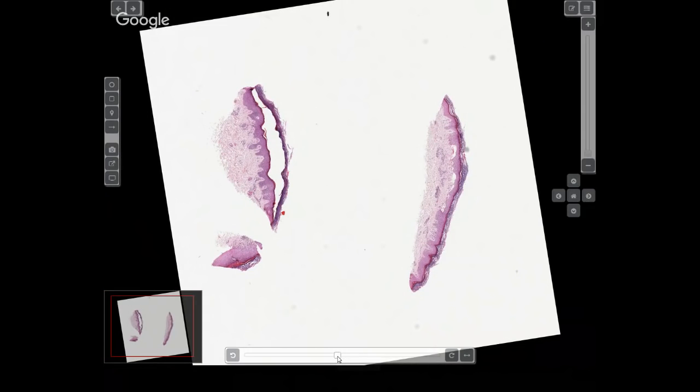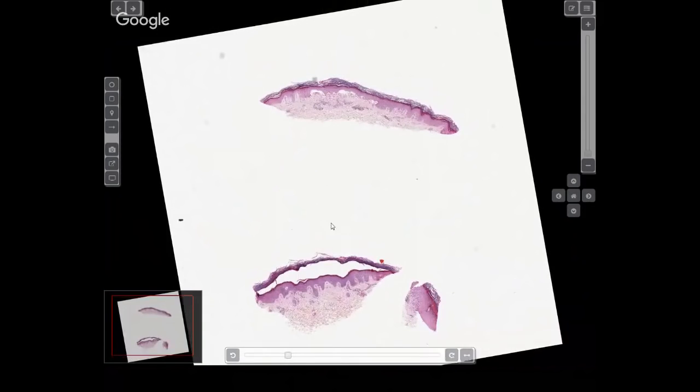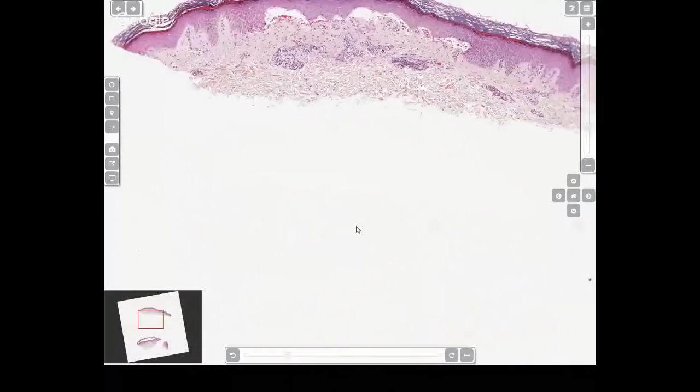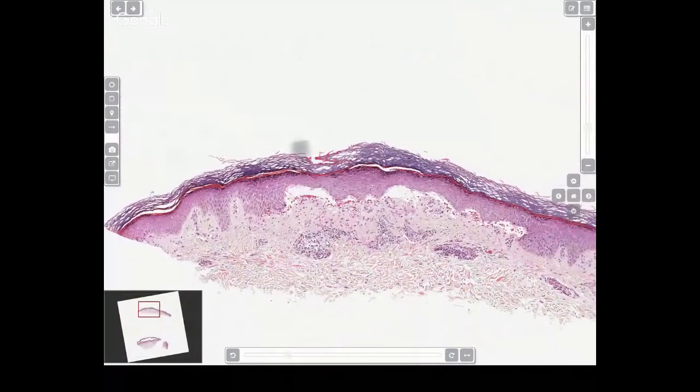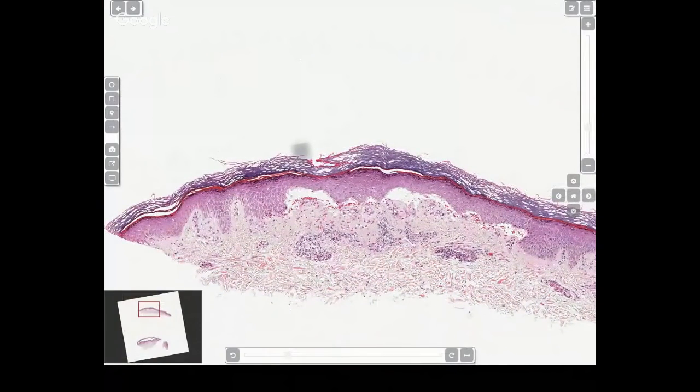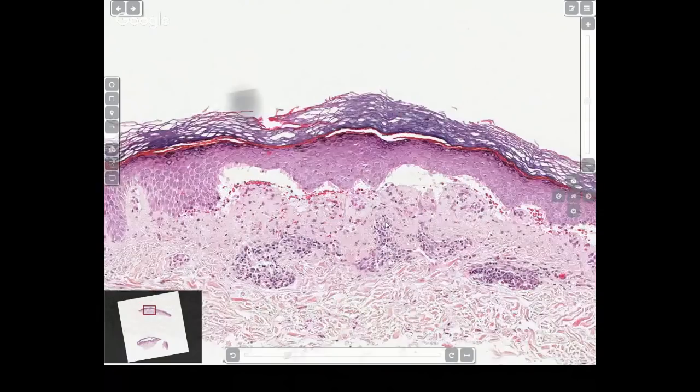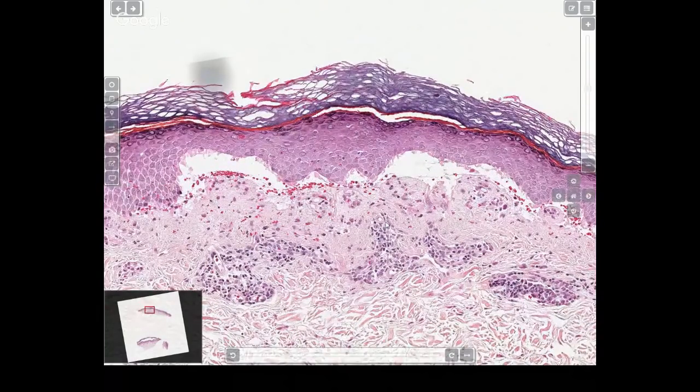So let's rotate this slide. What you again see is a lichenoid infiltrate at the dermal epidermal junction with a subepidermal split. When you see a subepidermal split with a lichenoid infiltrate, the differential diagnosis is bullous lichen planus or lichen planus pemphigoides. And how do you differentiate between the two? One is the histology. In lichen planus pemphigoides, you are going to see more neutrophils and eosinophils admixed within the infiltrate, and in bullous lichen planus, you're only going to see lymphocytes.